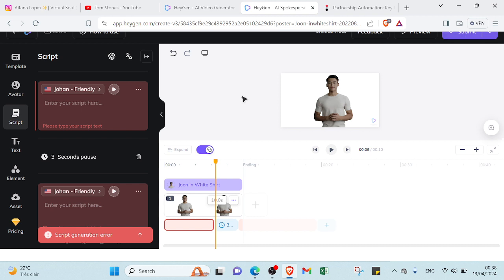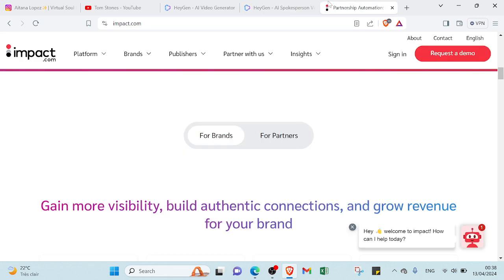So there are a lot of ways that you can start with your YouTube channel. For example, affiliate marketing through platforms like Impact.com offers affiliates flexibility in terms of how they promote products or services, allowing them to work independently. By promoting products or services through affiliate partnership, affiliates can earn commissions on sales generated through their referral links.